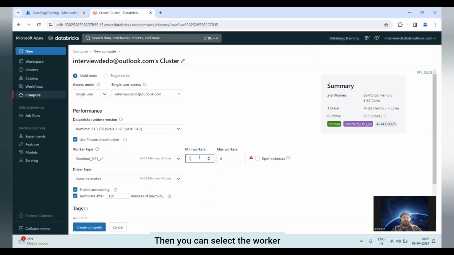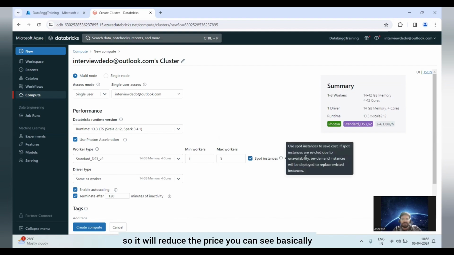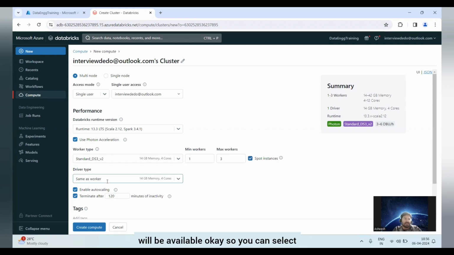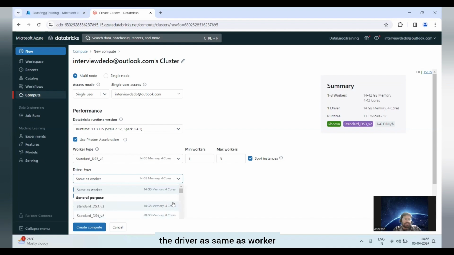Then you can select the minimum and maximum workers for autoscaling. If you remove it, that is, disable autoscaling, then it will disappear from here. If you enable autoscaling, then you can select the workers. Suppose I select three workers, with the minimum being one and the maximum three. Then I can also select spot instances. It will reduce the price. You can see it basically saves cost. And if your spot instances are not available for some reason, then on-demand instances will be used. Okay. You can select the driver the same as the worker, or as per your requirement.